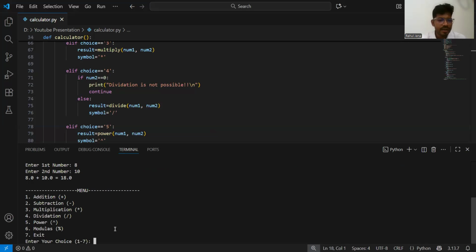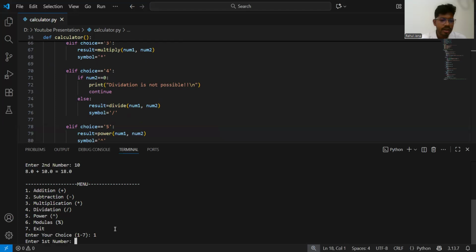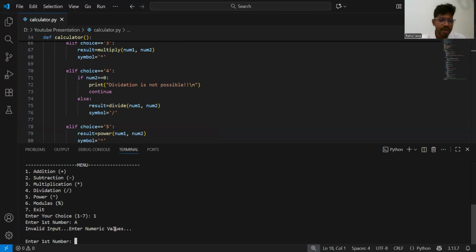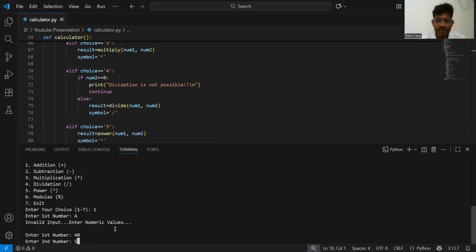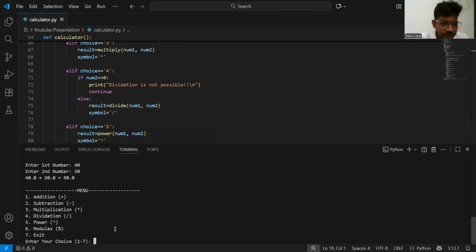And again I am checking for the first portion, that is 1. And here I am taking first number as a, which is not a floating type or cannot be convertible to floating type. For this reason, when I press the enter key, it will show one message, invalid input, enter numeric values. Actually a is not a numeric value, that's why it prints the message invalid input, enter numeric values. For this reason, it repeatedly gives the message enter first number. I am giving 40, and then second number I am giving 50. Now let's look at the result, that is 40.0 plus 50.0 equal to 90.0.